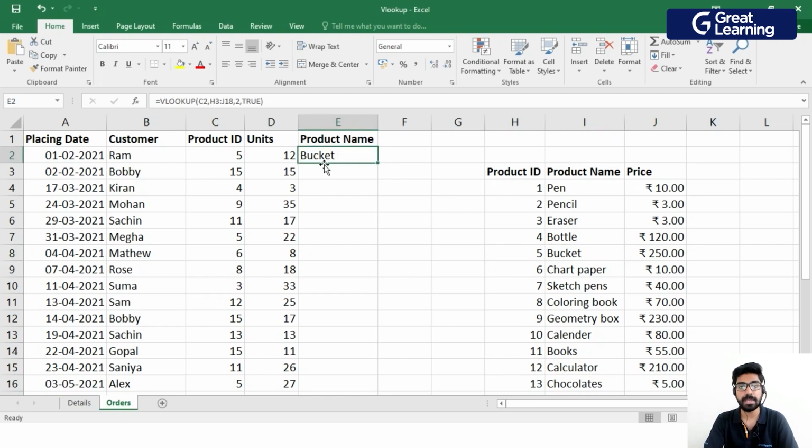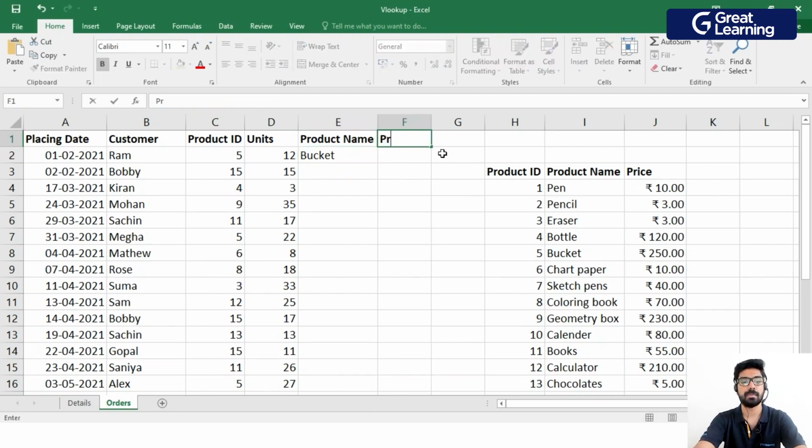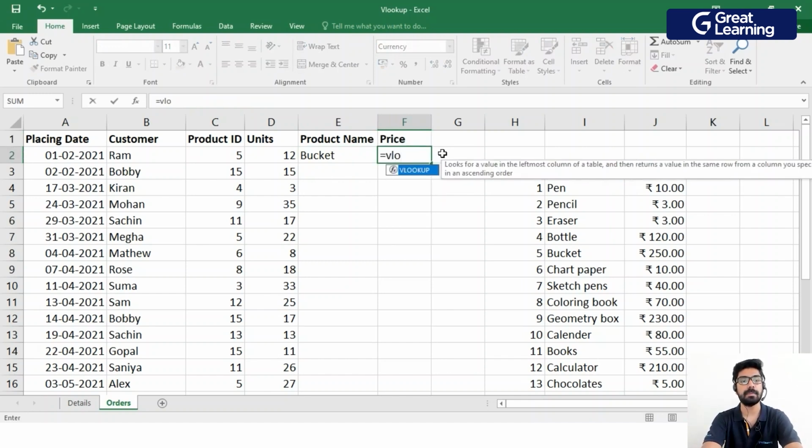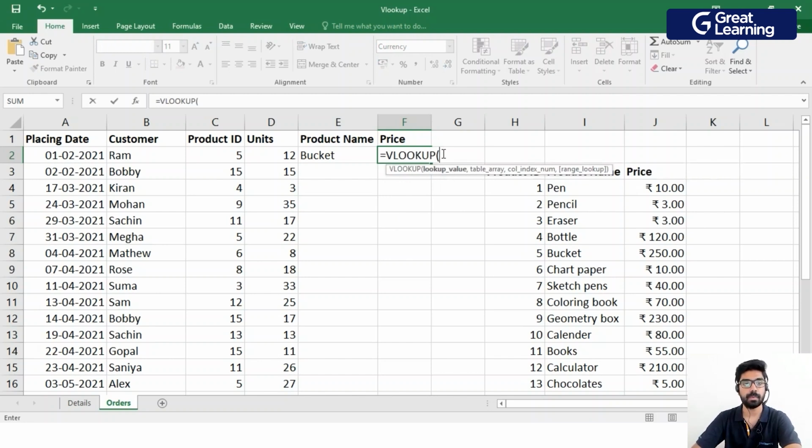Let's say like this, we need to bring in the price as well, right? So in column F, I need the price. So price, and in that column, let's apply the VLOOKUP formula. Let's just press tab there. VLOOKUP, lookup value. The lookup value will be the same, product ID, comma, table array. Table array will also be the same. So select the table array.